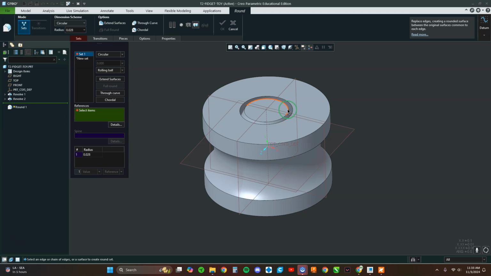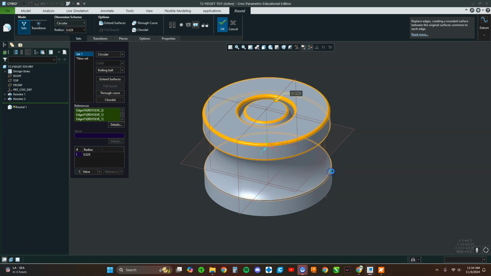So we're going to pick this edge. We're going to hold control, and we're going to pick this edge. We're going to hold control. We're going to pick this edge. Hold control, pick this edge. Hold control, pick this edge.